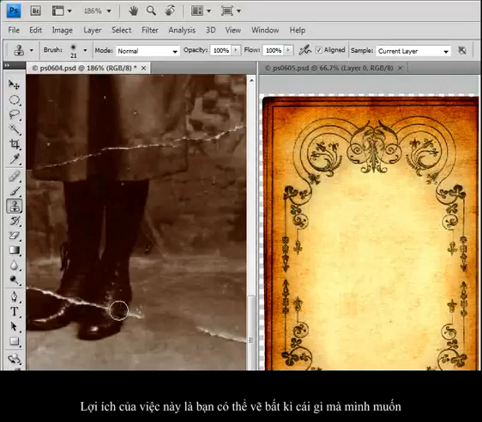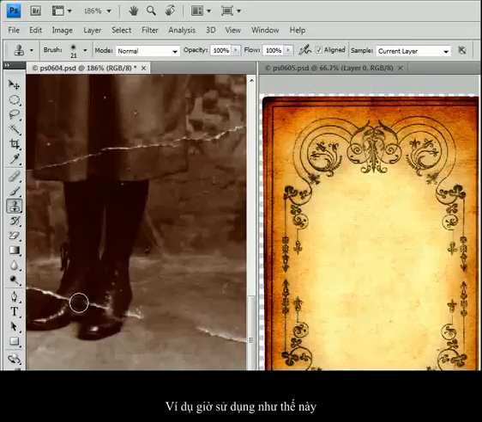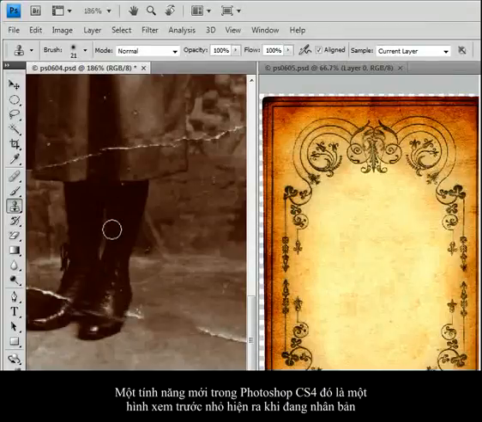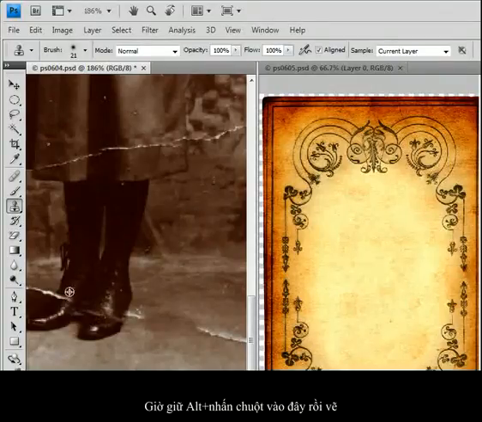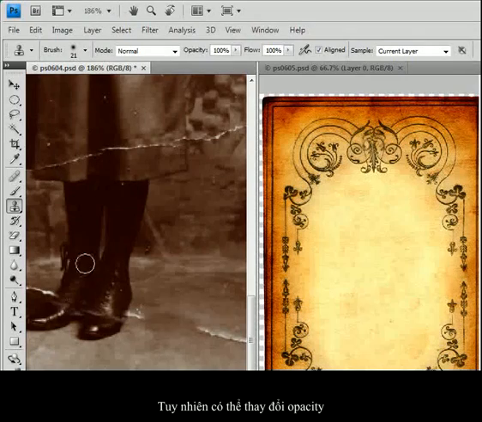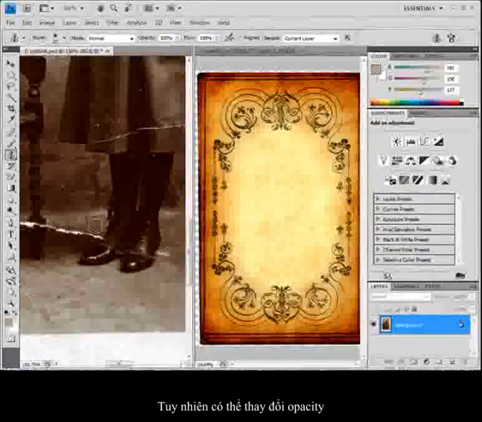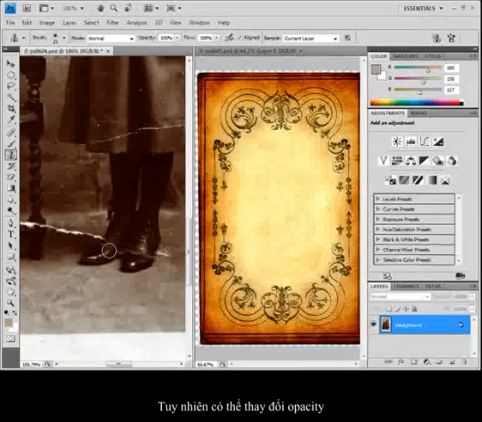The benefit to that is that as you're painting, you can kind of see ahead of time where you are pulling your information from. So for instance, now new in Photoshop CS4, you're getting a little mini preview. You can see in there I'm getting a preview of what I'm cloning. So if I Alt-click on the boot, do you see there's that dark boot part appearing before I actually click and start painting. Now I'm going to Alt-click here and paint this in. But I can also change the opacity of this as I'm working.